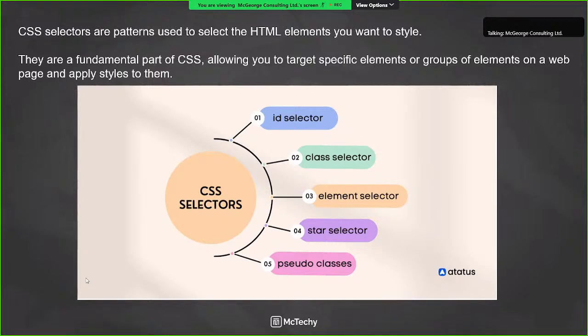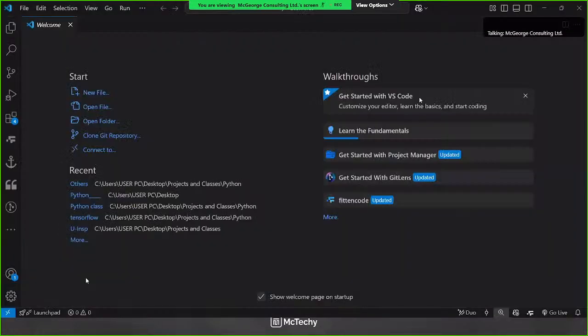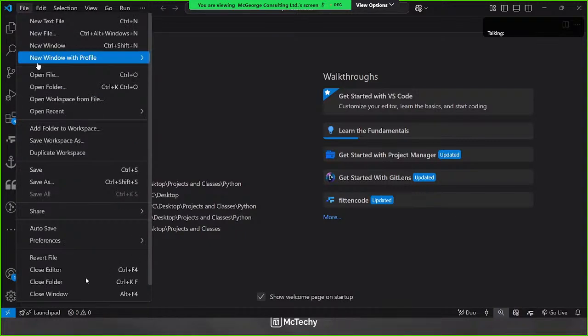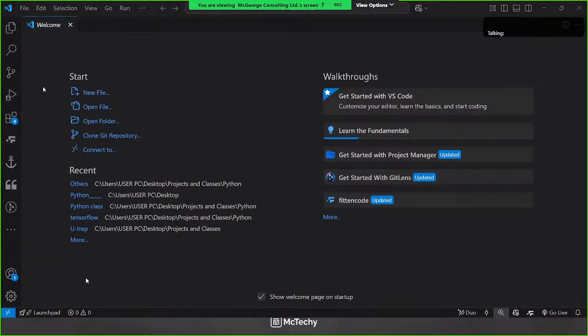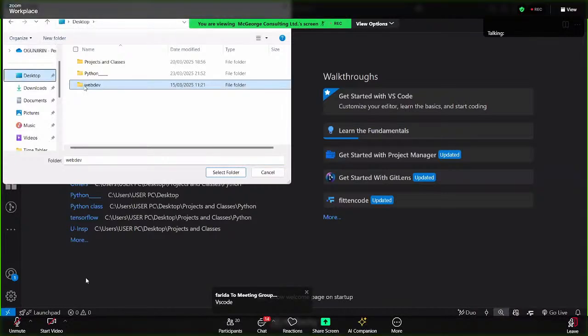So let me switch to my VS Code. I hope you can see my VS Code. If you can see this screen, just type VS Code. So let me open my folder. I have a folder for this.